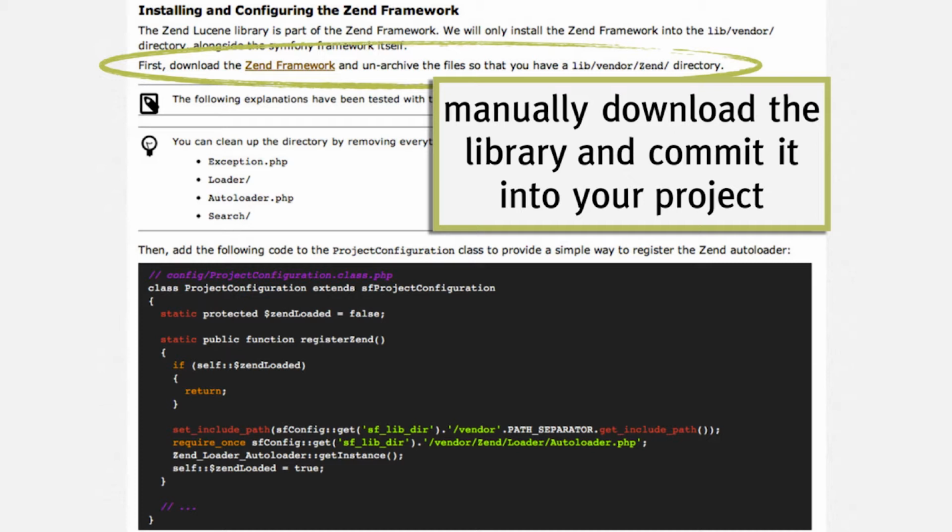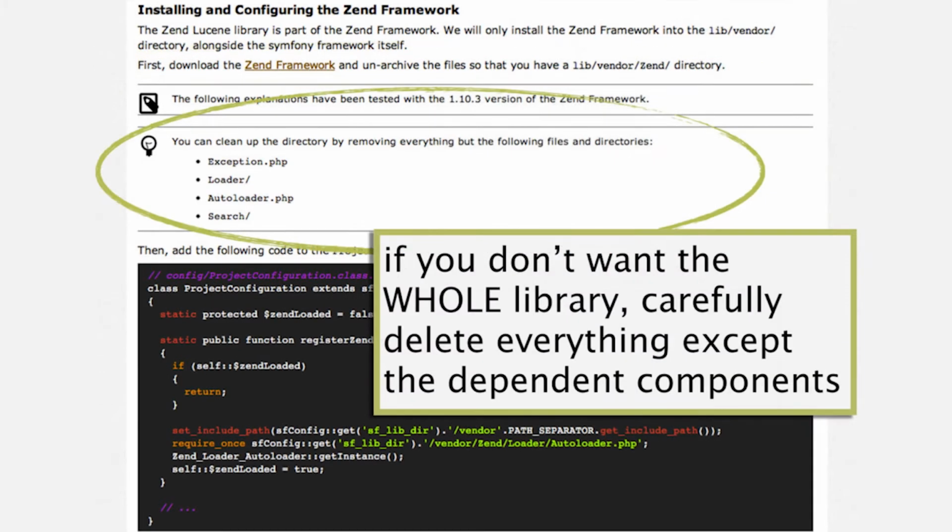So step one was manually download the library and commit it into your project. So already you have to download this entire thing and just literally commit it. Maybe if it's up on Subversion somewhere, we can use SVN externals at best. Step two, and I love this. Okay, so you just download this big thing, you don't know Zend Framework that well, but go into it and just delete most of it.